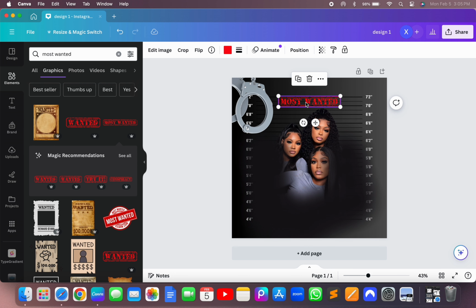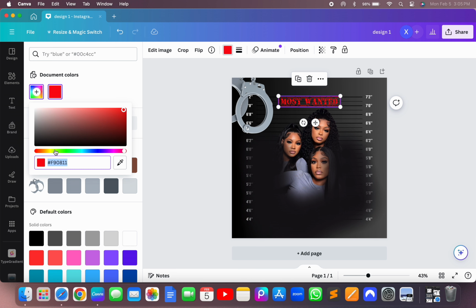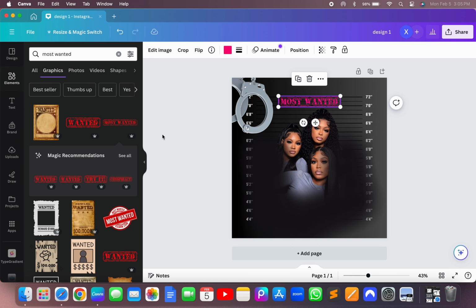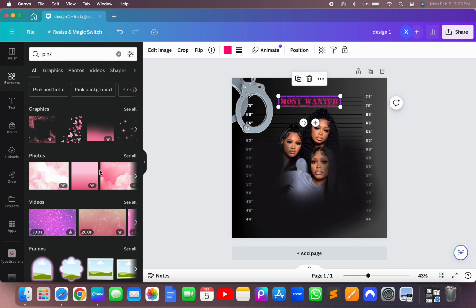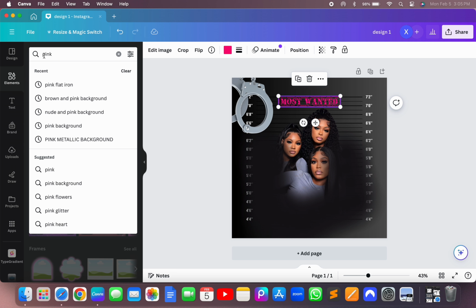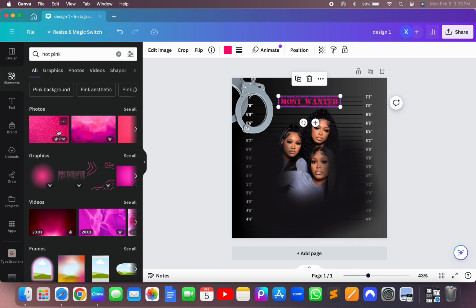And it really makes the flyer so much better when the elements are the same color as your color theme. So we're going for like a pink, black and gray flyer. And so I made the most wanted sign, I made it pink. So in doing that, let's say if you're not getting the pink that you want, you can just click on pink, hot pink, light pink, whatever you want in the elements section.